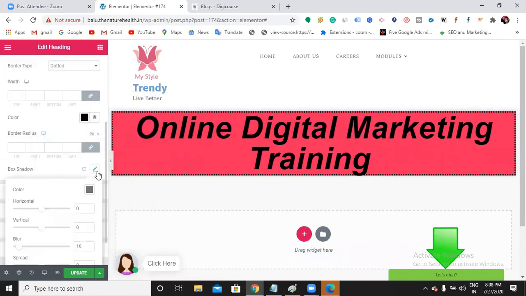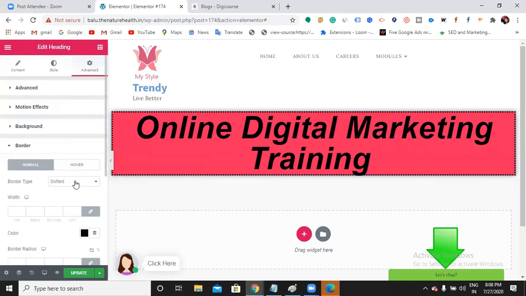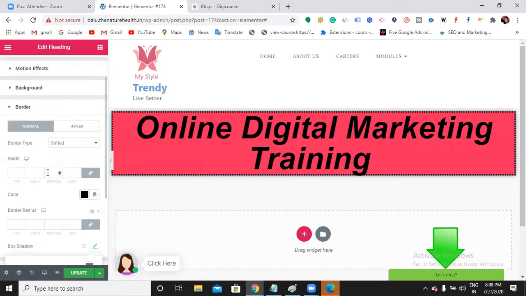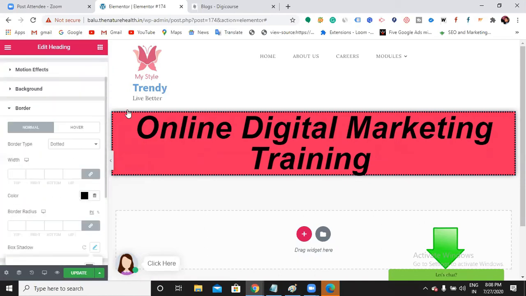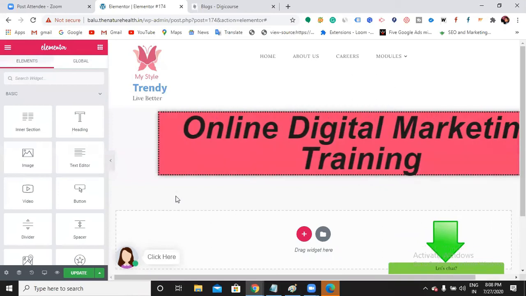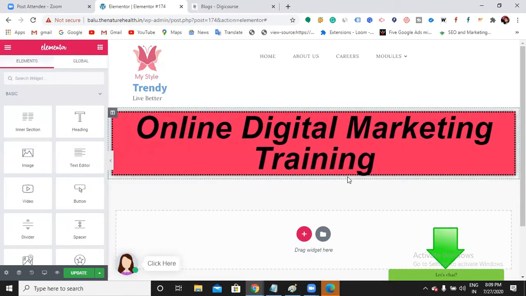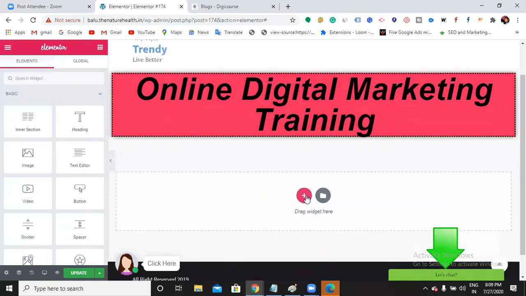Okay, so here comes box shadow. If you want to make some changes with the horizontal and vertical kinds of things, you can go for it. You'll find so many options in these style, advanced and content tabs. So spend some time and you'll understand each and everything. So now this is what I have decorated with my text. Okay, fine, done. If I want to have anything extra again, you can have it.